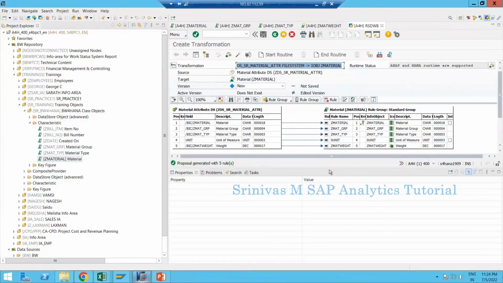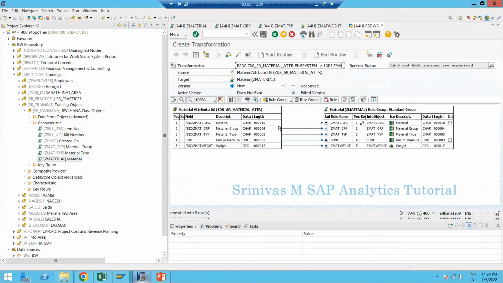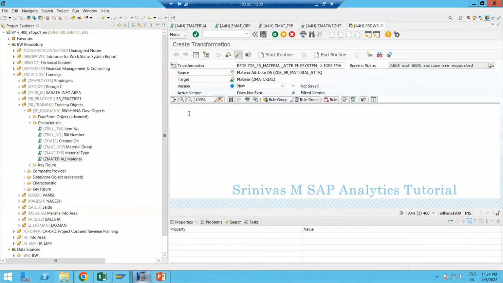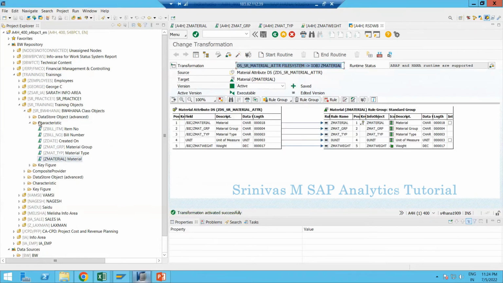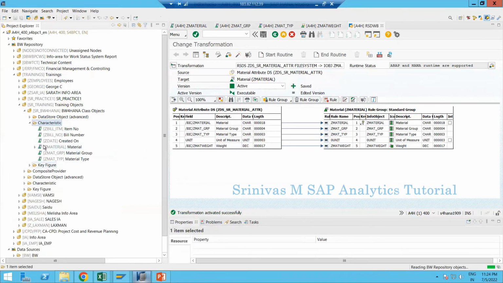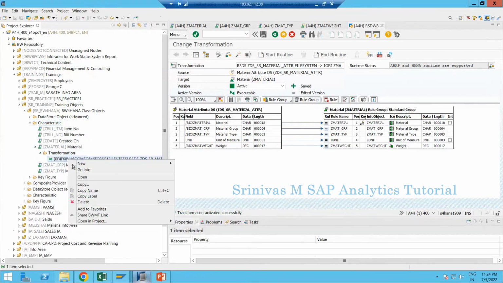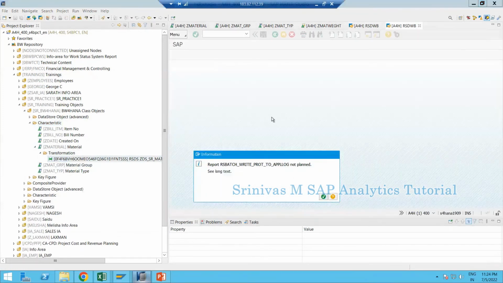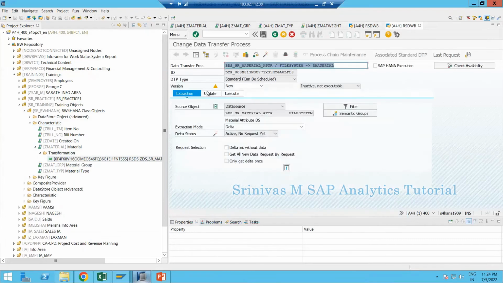You see, because of the same technical names we are using here and there, all the mappings are done automatically. And you see here the target gmaterial is the info object, and material group, type, unit, weight are the attributes of it. That's why the key was mapped to gmaterial. Click on activate. If I refresh my characteristic tab, you see, I can see the material transformation. Now right click on it, create DTP. Click on OK, click on OK, activate.